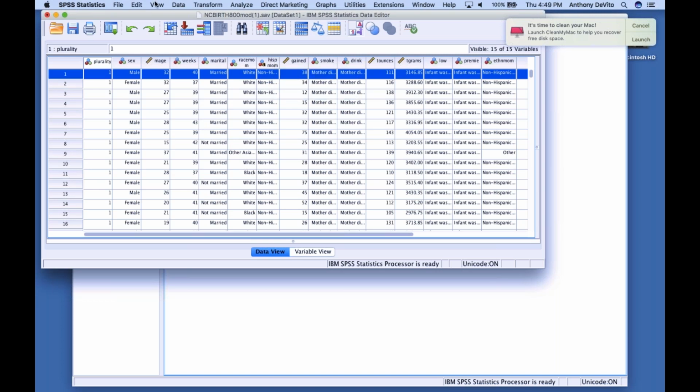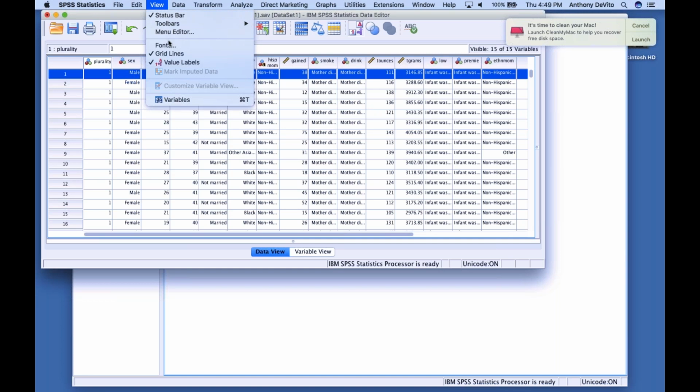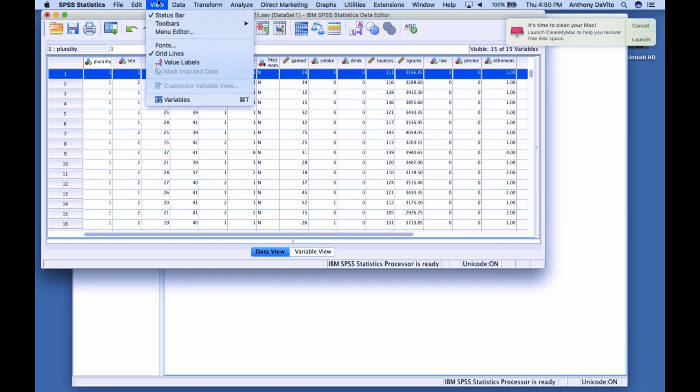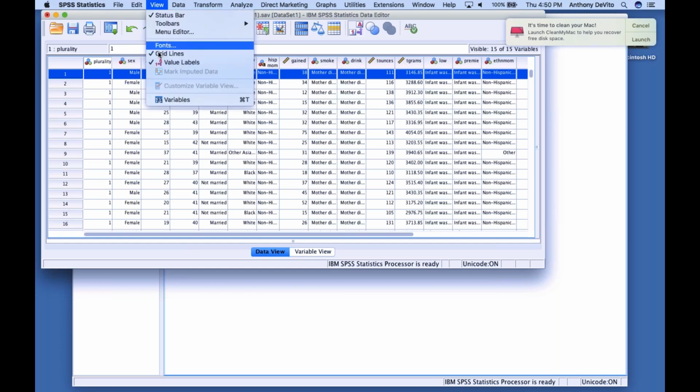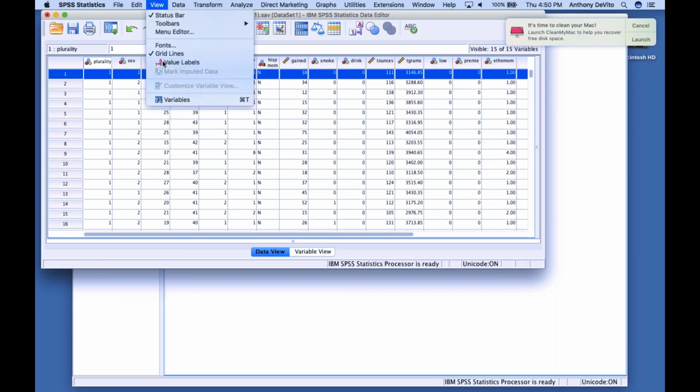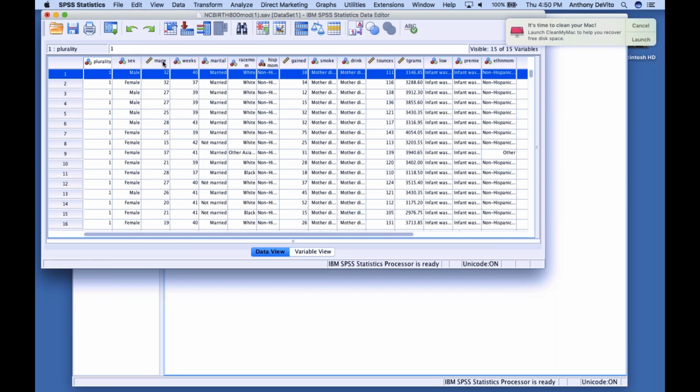So in fact, if I go up here to View and I turn off the value labels, you'll see the raw data as it looks in the actual file. If I go back to View and hit value labels, turn it back on. That's a toggle. Anytime you have something where if you select it, it turns it off, and if you select it again, it turns it on, that is referred to as a toggle.